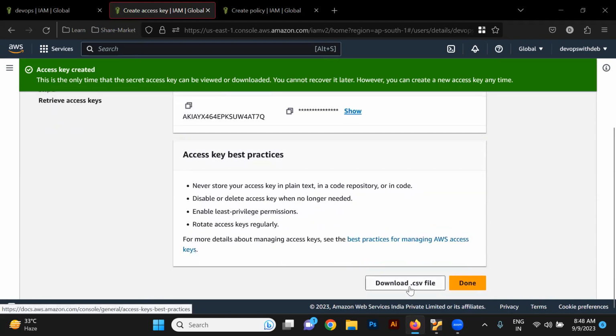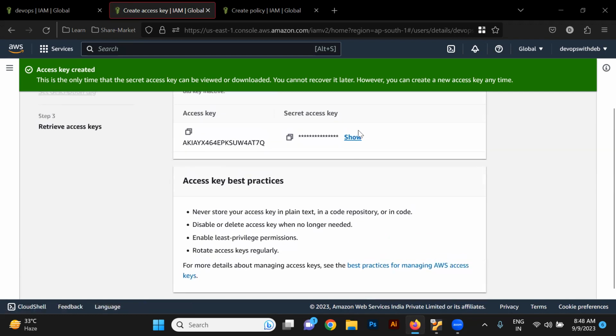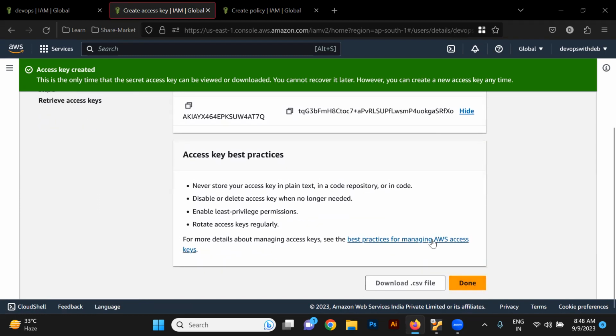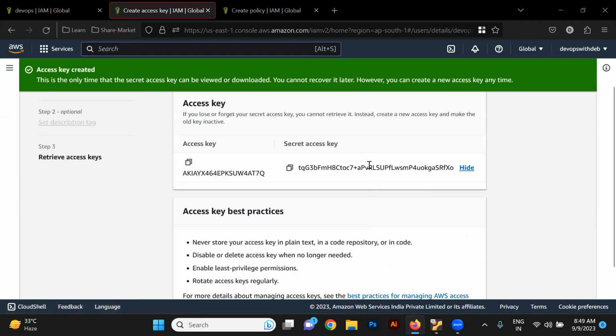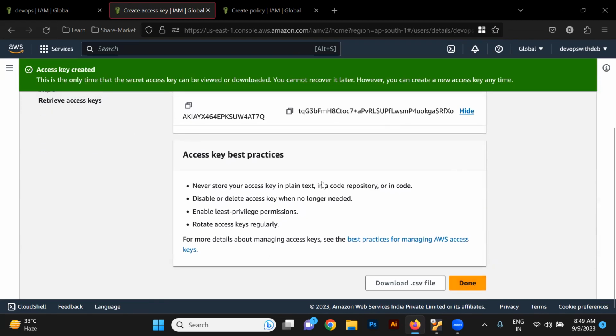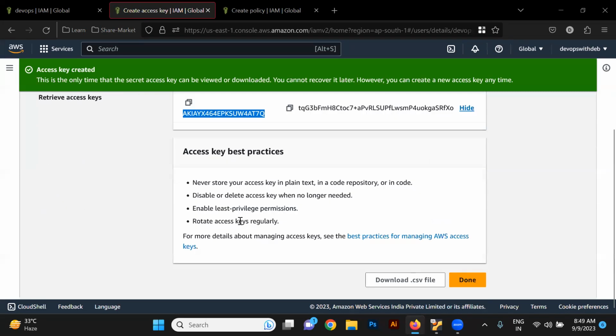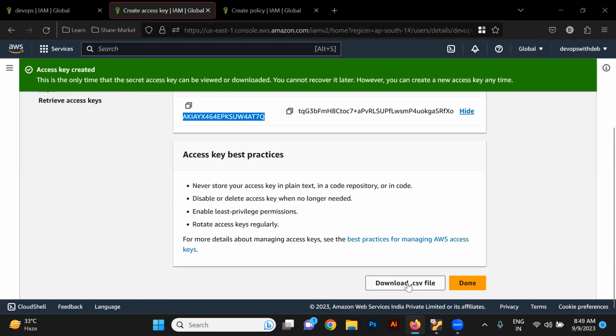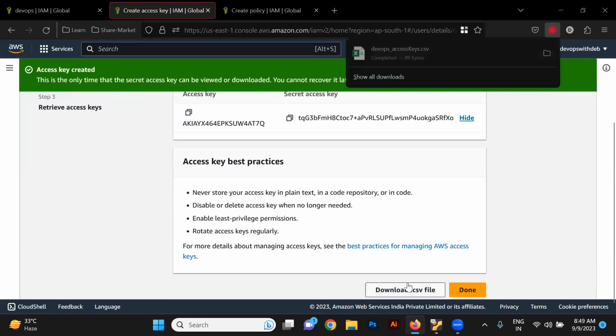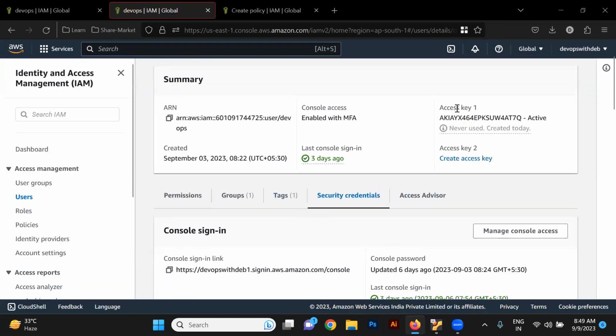It's also asking to download the CSV, because you can check this right now, but after I click this done button, this secret key will not be shown automatically. It can be shown right now, but after I close this screen, this secret key will not be shown. Only the access key will be shown. So for this case, always download the CSV file. Just click on download CSV file. The CSV file will download, then done, right? So you will find this access key is here, which is active. See, access key is active.